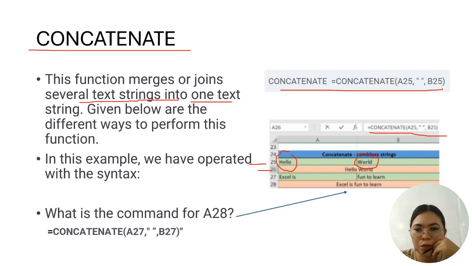So to do that, we use the formula equal sign, the CONCATENATE keyword, and then open and close parentheses, the cell value of hello, and then comma, and then double quotation, and then comma ulit, and then the cell value of world in column B, row 25. So once you do the formula, of course, the result is in row 26. So concatenated na yung dalawang word. And then next naman, another method.